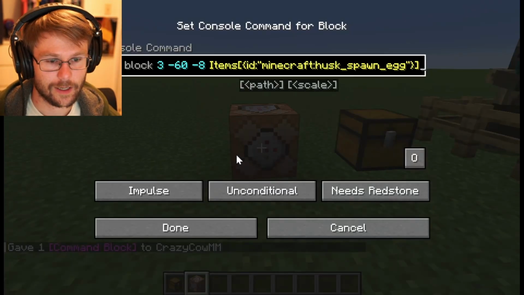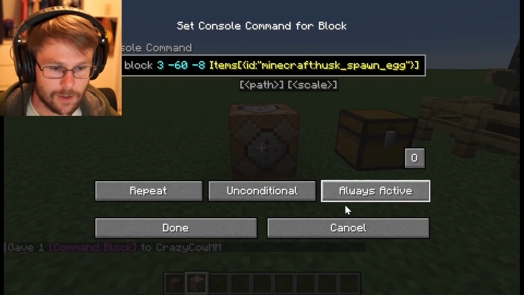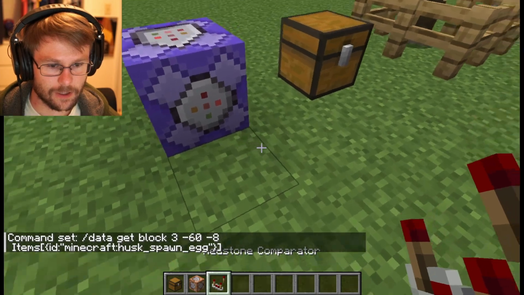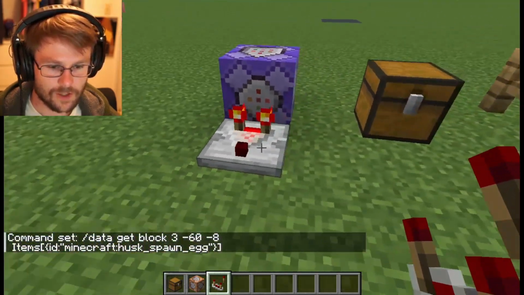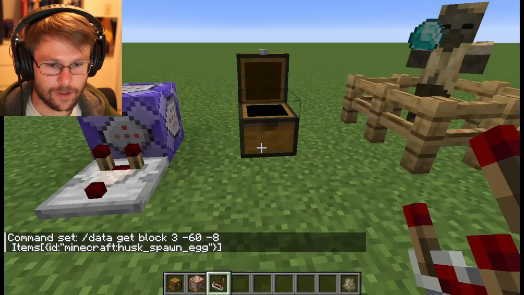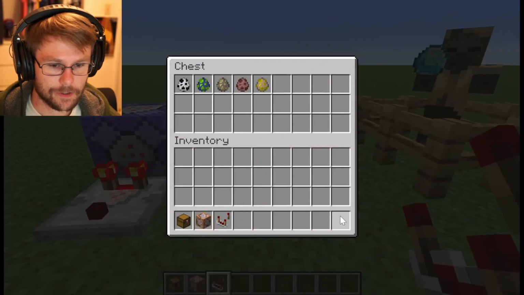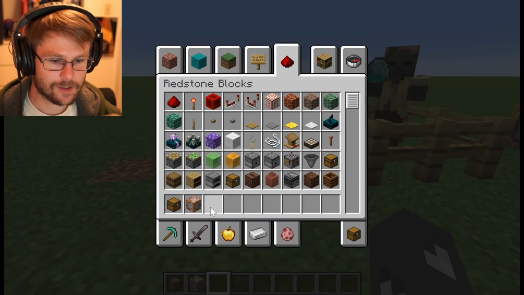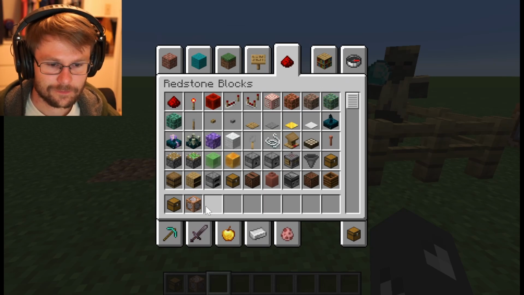You can use Control A and Control V to cut and copy commands. And we made this always active and stuck like a comparator at the end of it here. You see that it is active right now, and I take the husk out and it's not active. So there you go. It's pretty cool. You can check items in chest. How neat is that? All right.